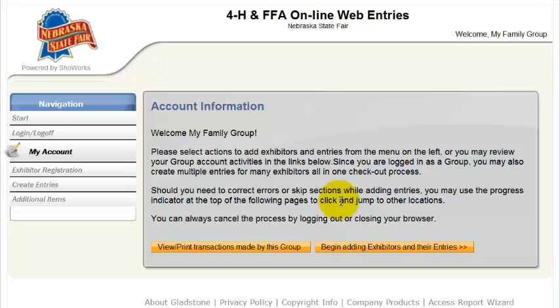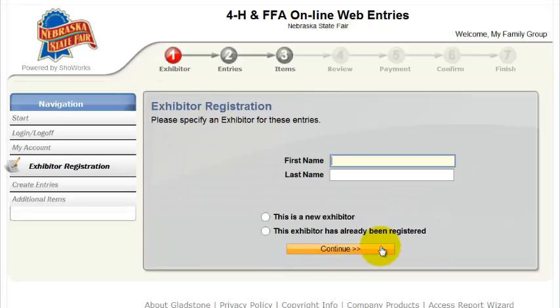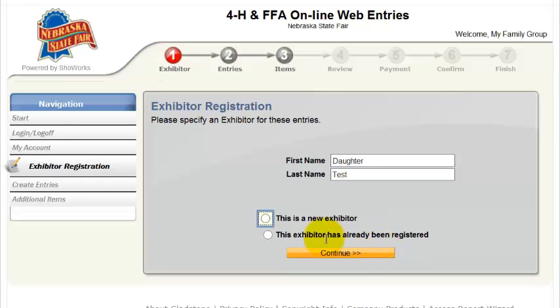And now you have an opportunity to view past transactions, which you haven't made any yet, so we will go on to Begin Adding Exhibitors and Their Entries. So we're going to add a first name and a last name of our first exhibitor. Since this is the first time for putting this exhibitor in, we will note that this is a new exhibitor and click the Continue button.